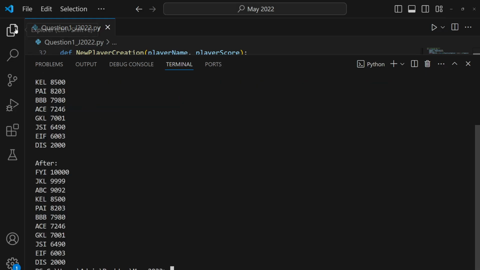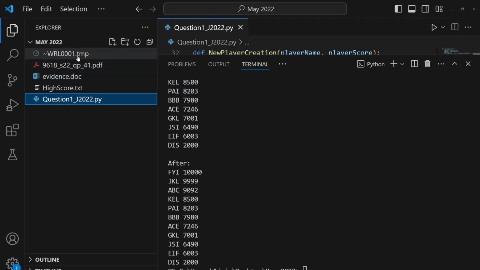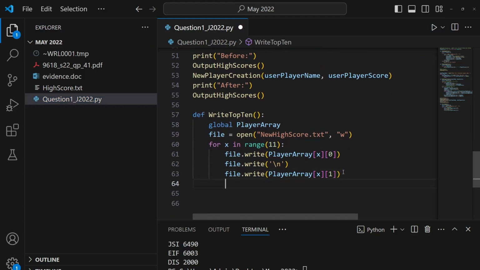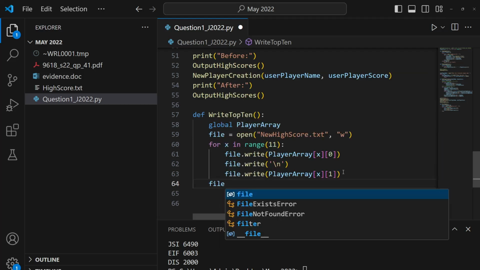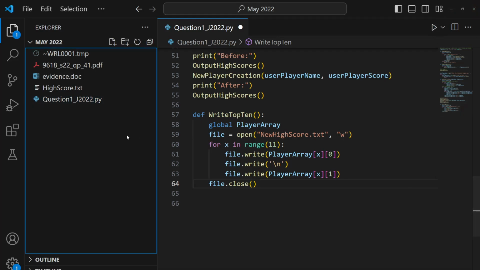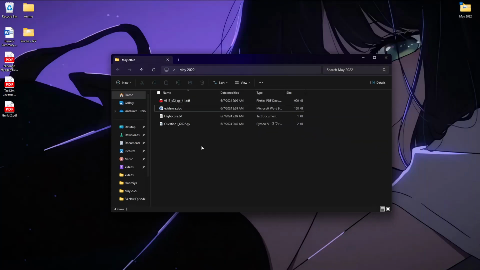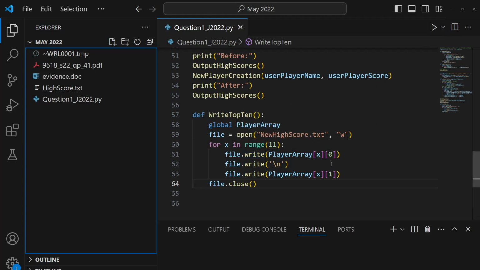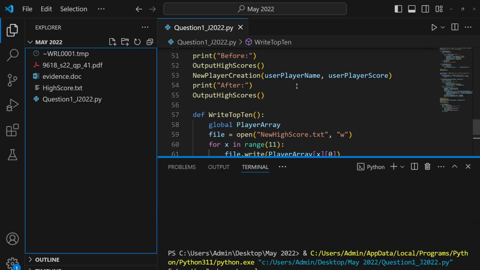So the program ran without any issues, and we can see that, okay, a new file wasn't created, was it? So sometimes, not closing the file may cause issues. So the file wasn't written. So I'm just going to go to my folder where the thing is. There you go. We just have highscore.txt. So the file wasn't written. So let's just try again.